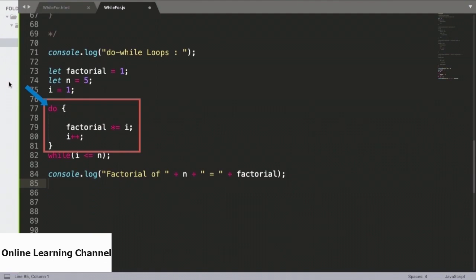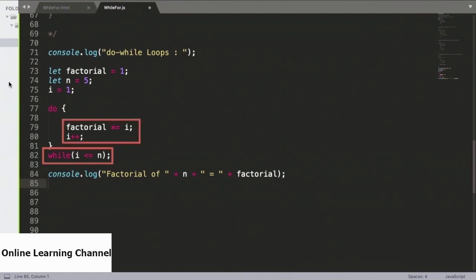So the do keyword is used, followed by curly braces, within which we have the body of the do while loop. So like the while loop body, the code in this section will be executed repeatedly as long as a certain condition is satisfied. And that condition is defined after the do block using the while keyword. So the block will execute as long as I is less than or equal to n. Given that the while condition is evaluated after the do block, that block will be executed at least once, irrespective of the while condition.